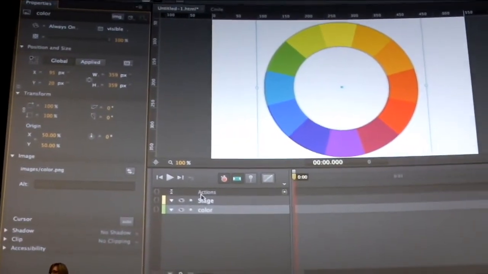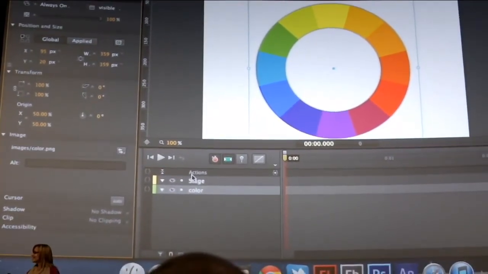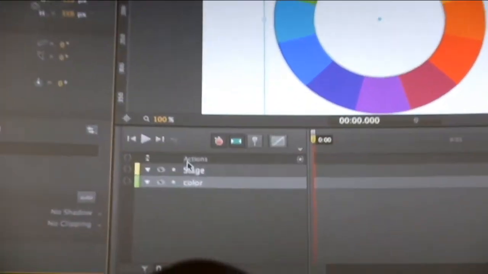But there are some novel things inside of Edge, which Edge Animate, driving me insane. I'll just call it Animate for now. Is that all right? Yes.